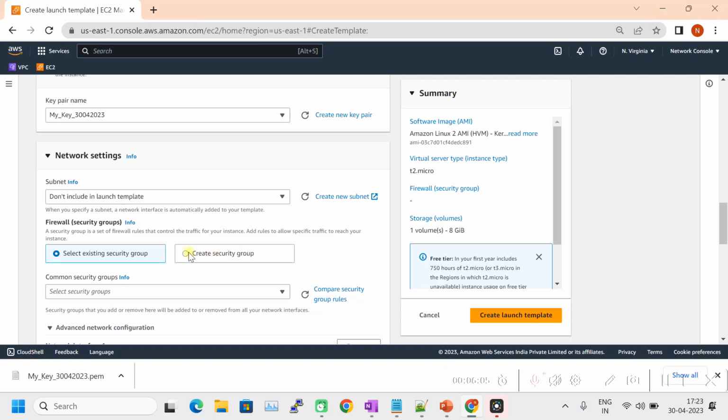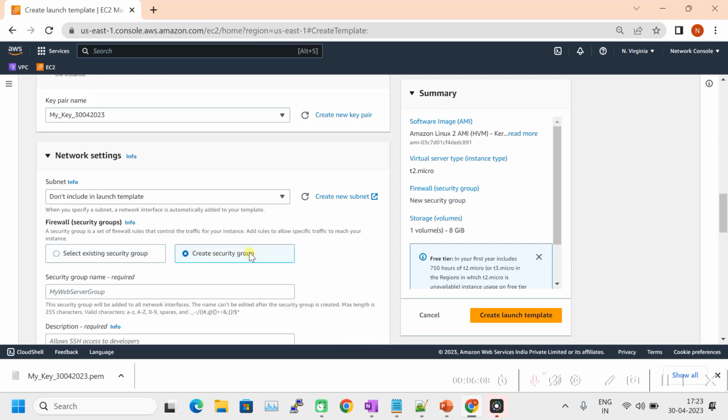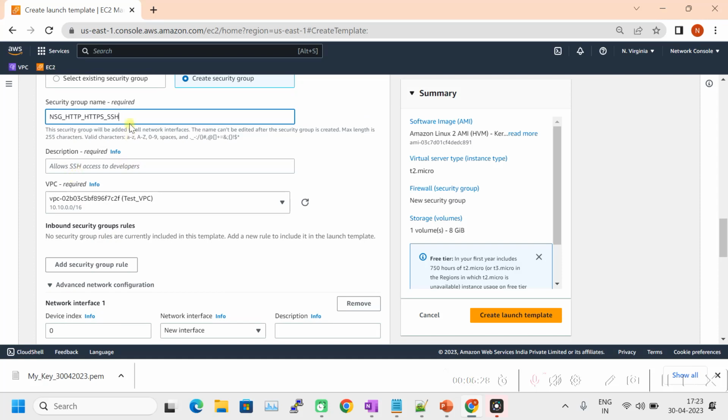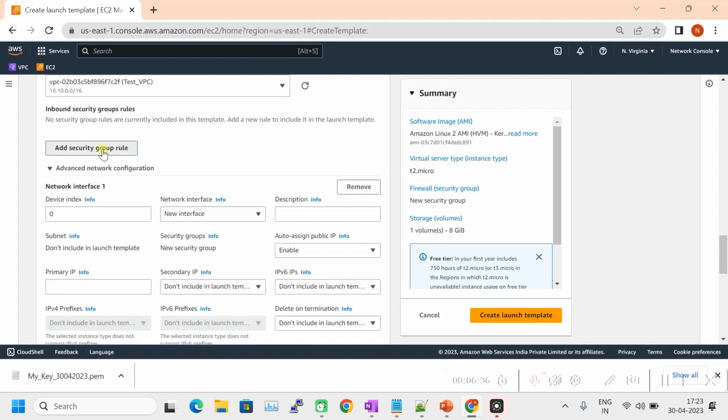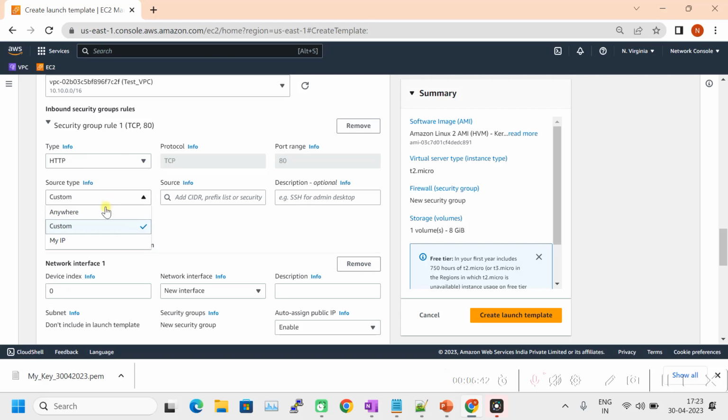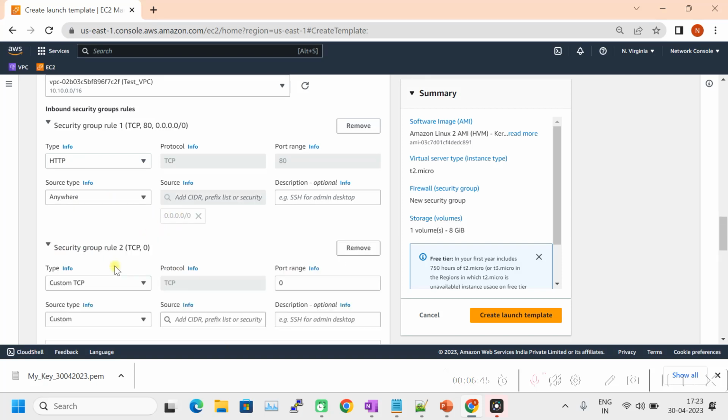And I would like to do one thing, create a security group for this one, an NSG, network security group, to allow HTTP and HTTPS as well as SSH. I'm giving the same thing in the description. And for the VPC, I selected our VPC here. Let's select the rules, add rules here. HTTP from anywhere, the internet, HTTPS.